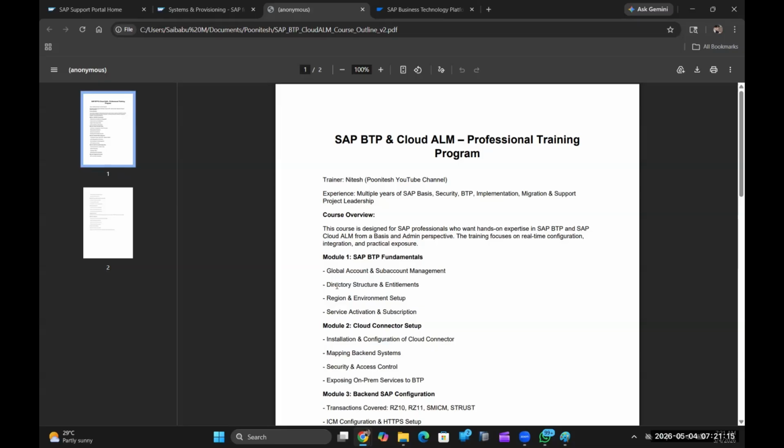Like for example, you have your global account, in which you have configured multiple services. You have created multiple sub accounts.